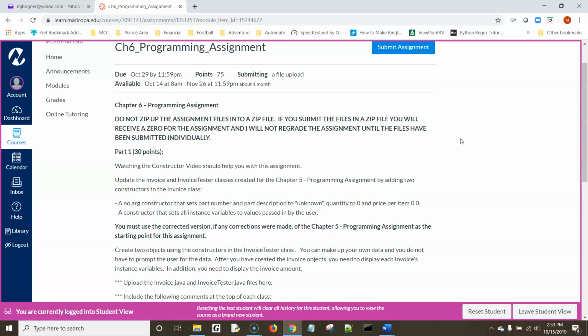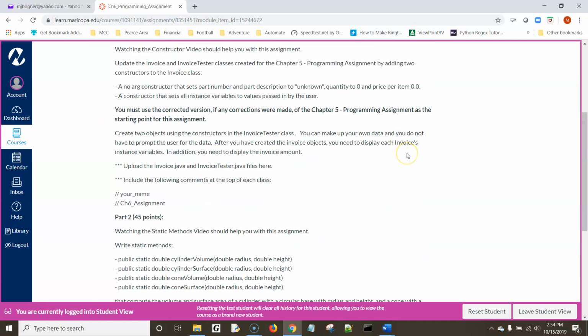And what you need to do in your invoice tester class is create 2 objects using the constructors. You can make up your own data and you do not have to prompt the user for the data. After you've created the objects, you need to display each invoice's instance variables and the invoice amount. So you want to upload your invoice.java and invoicetester.java files here.